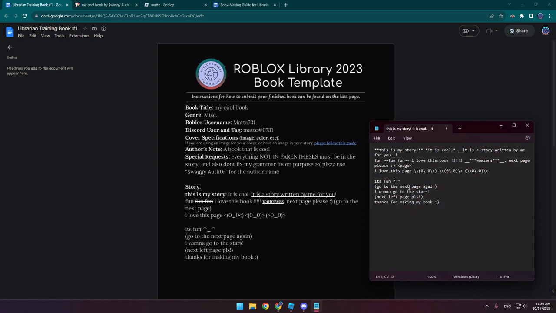Here, there's another underscore. And here they want us to go to the next page again. So we'll do another page command. Here, they ask us to go to the next left page. So we'll do a turn command. And now we have finished formatting the book.